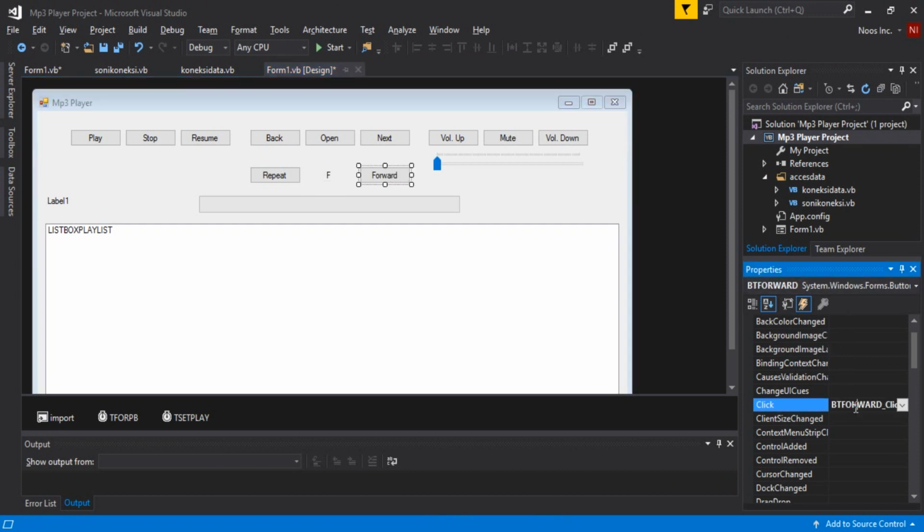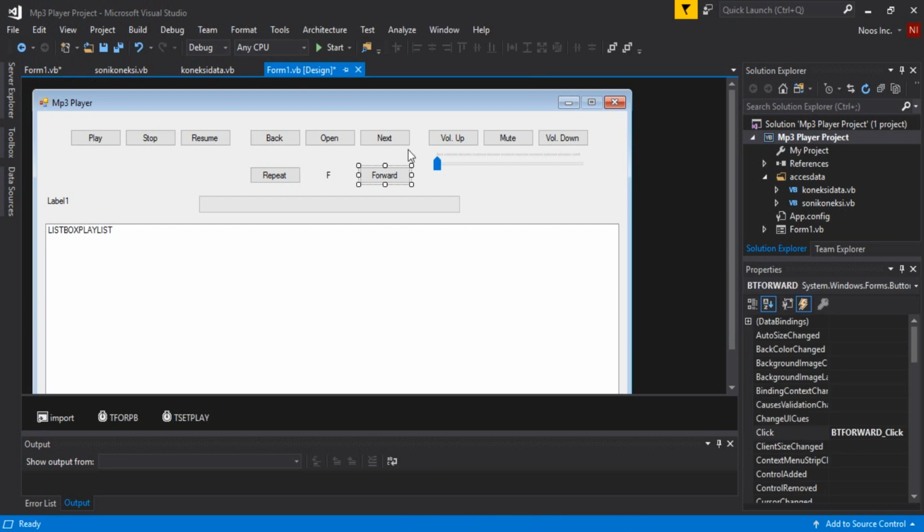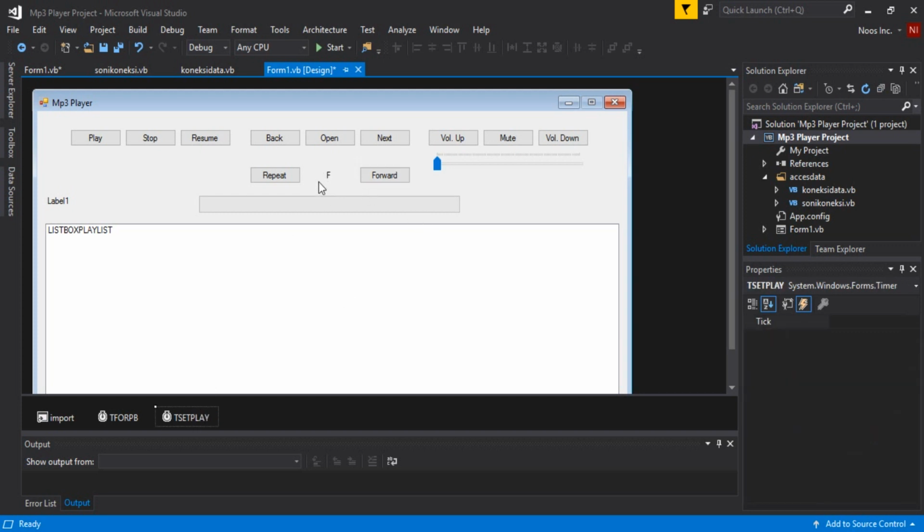After you double click in the click event of BT forward, what you do is LBL for repeat, which means forward or repeat, guys, dot text. I will set the value using F as a string, like this. If we click forward, it will be F, and R for repeat. After we have this, we can double click on the timer's event in the test set play.